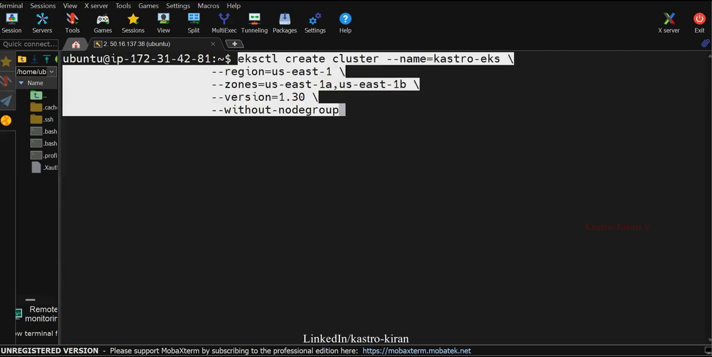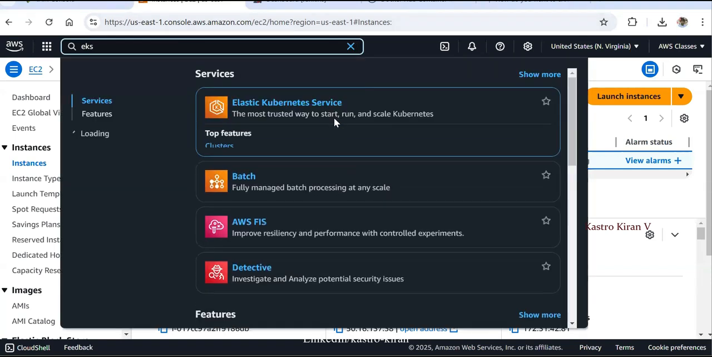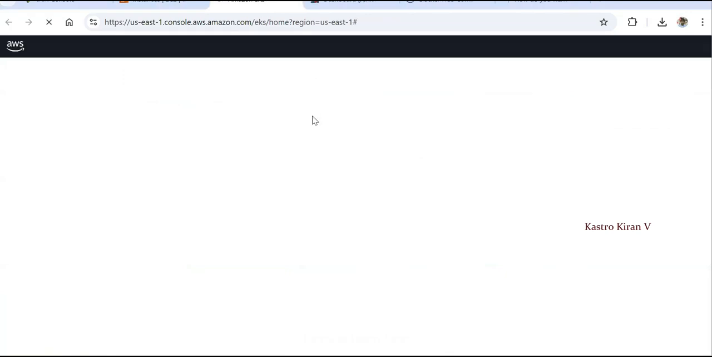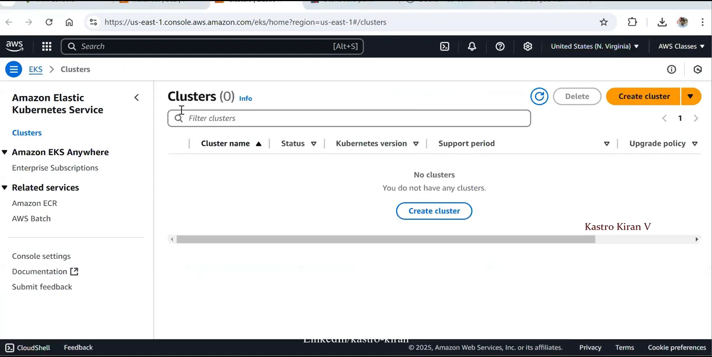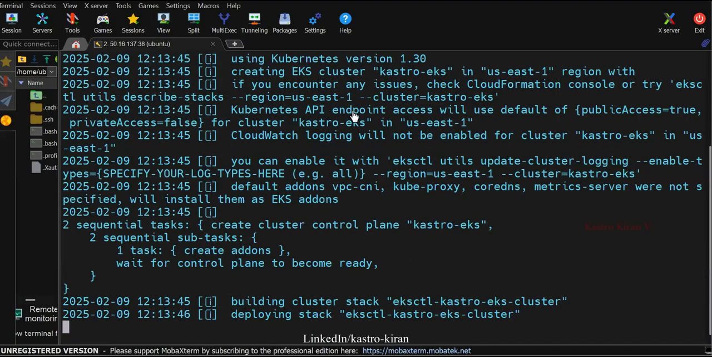Before executing this one, let me go to the EKS service. I'll open EKS in a new tab and we will verify whether we have the cluster or not. In which region? North Virginia region. You can see I'm in the North Virginia region and I don't have any clusters currently. Now let me execute this command, and the cluster will get created, but it will take at least 10 to 15 minutes to create the cluster. So you have to wait for at least 10 to 15 minutes.